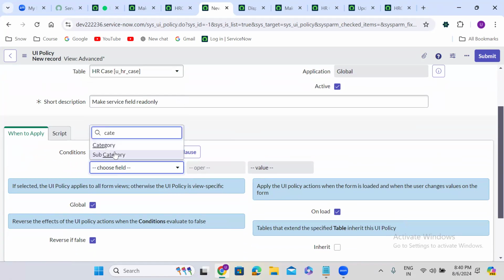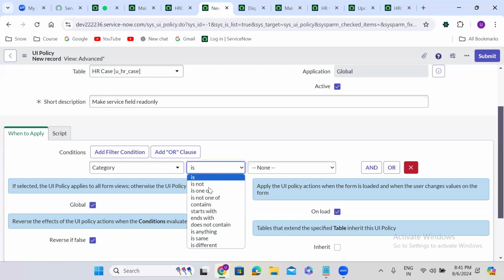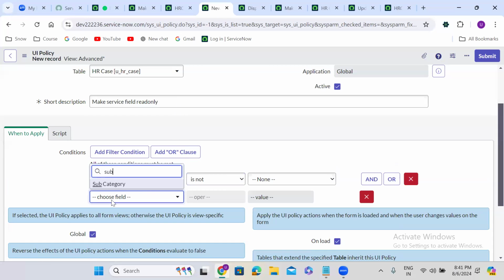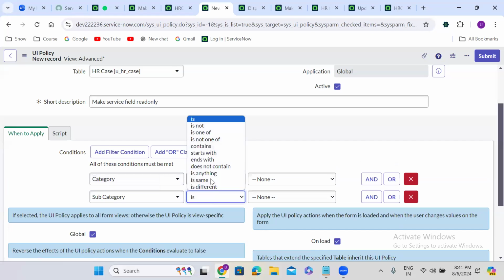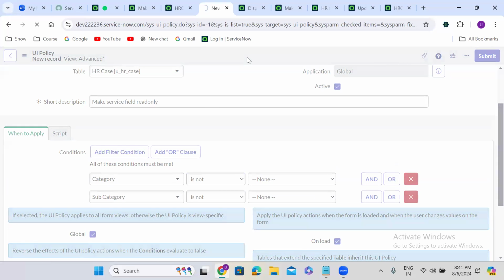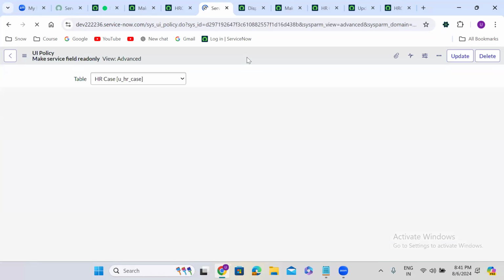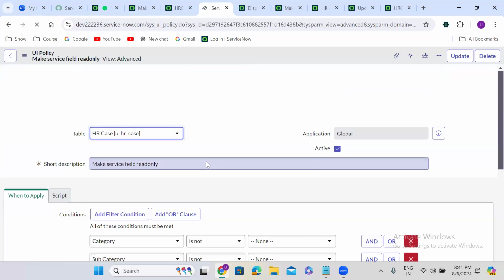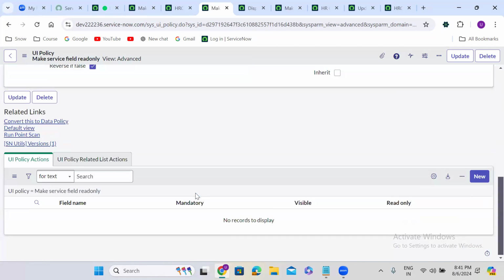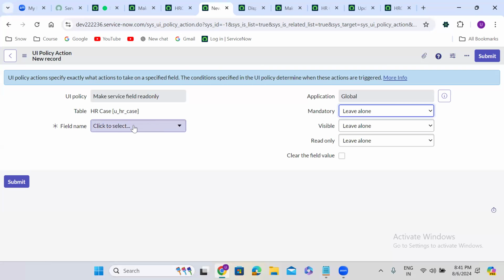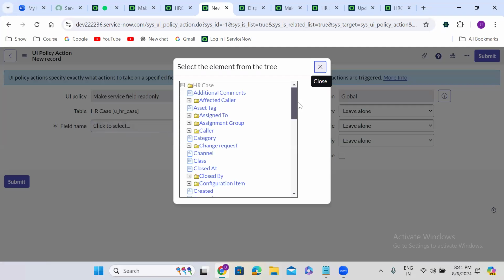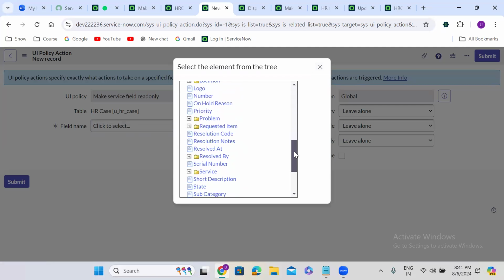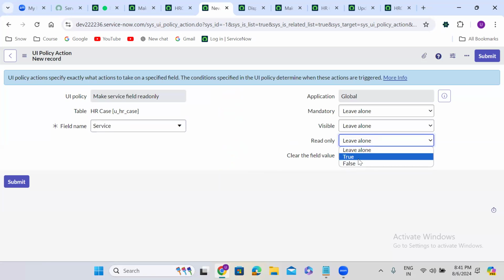When category is not none and subcategory is not none, okay, we have to make the service field read only. So here read only true.